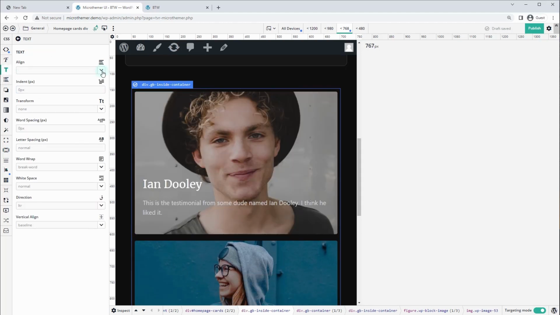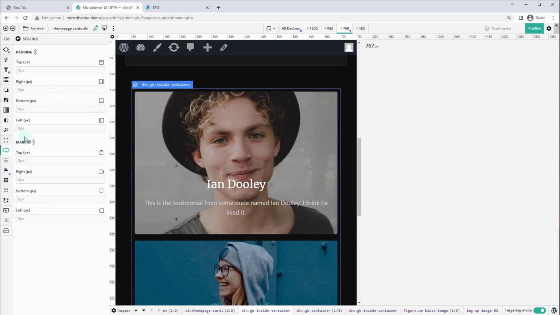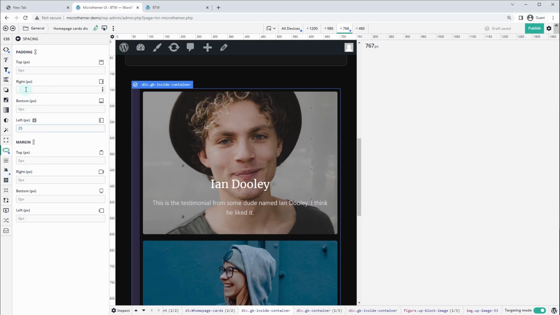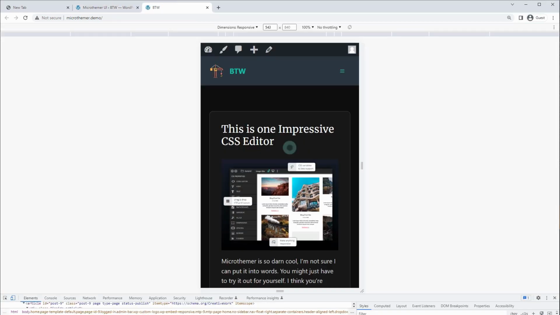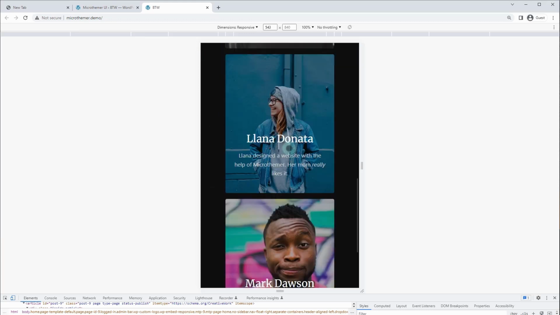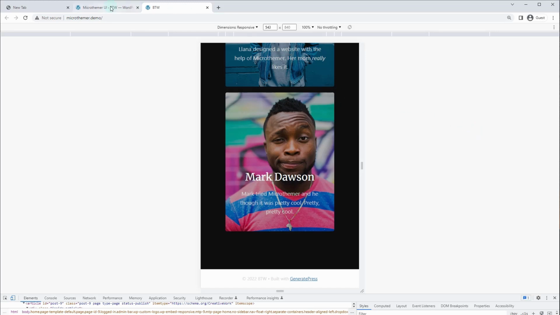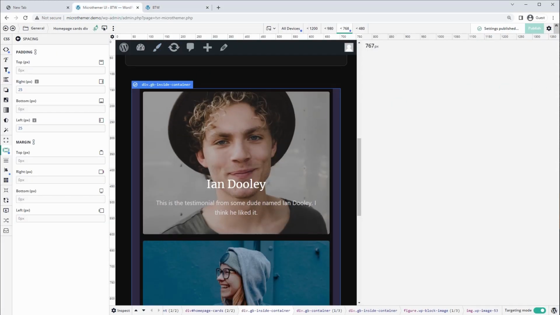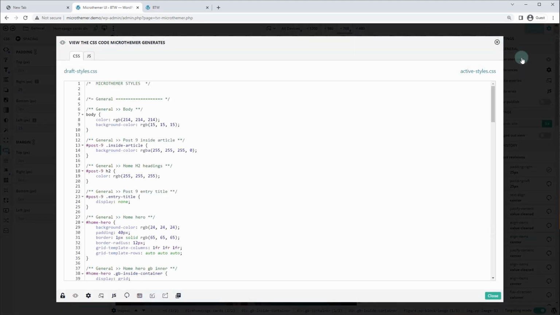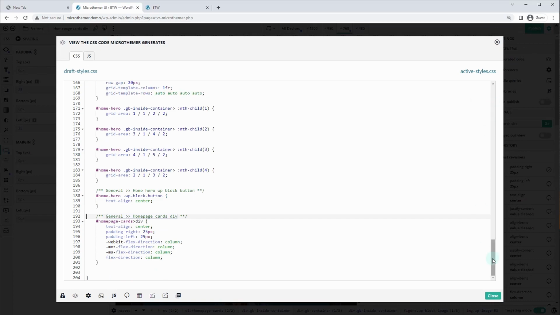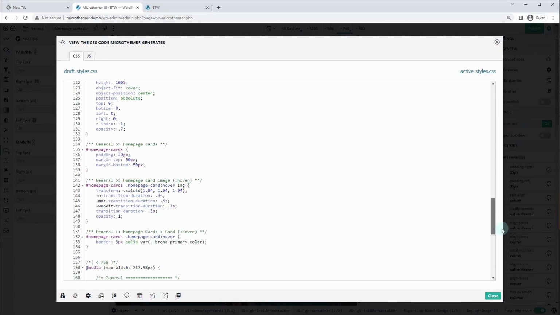I think I'll also do text align center. And we may add a bit more padding on the left and right. So let's say 25 pixels left and right. And if we view this, it now looks perfectly normal on a small screen. Okay, so that was quick and easy, and all that can be done right in the MicroThemer interface. And if you ever want to see all the code that you've written in one place, you can just go to the settings tab here, click on generated code, and this will show you the entire style sheet that is created for you.